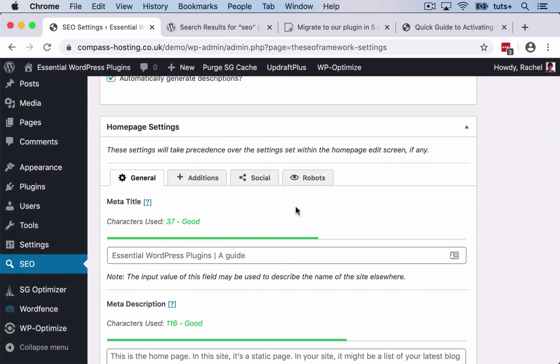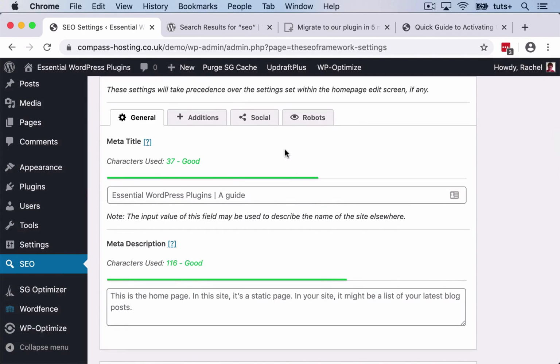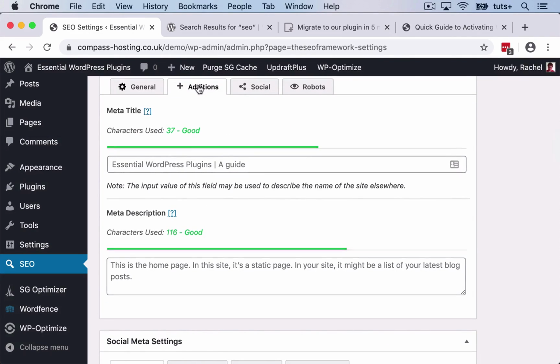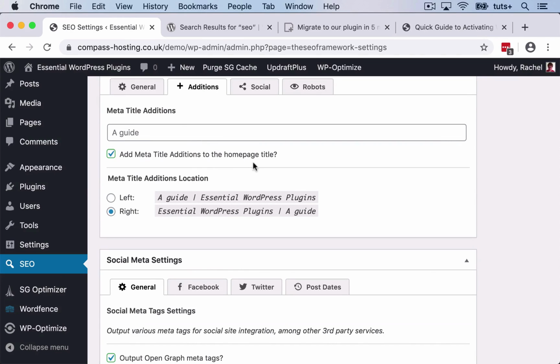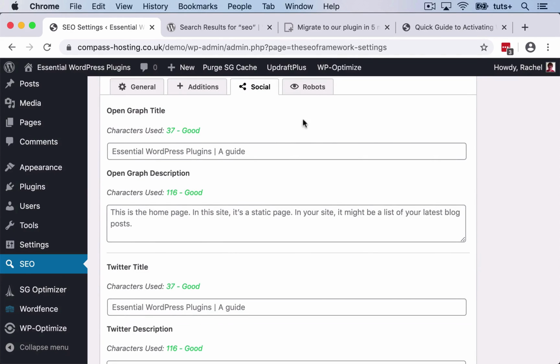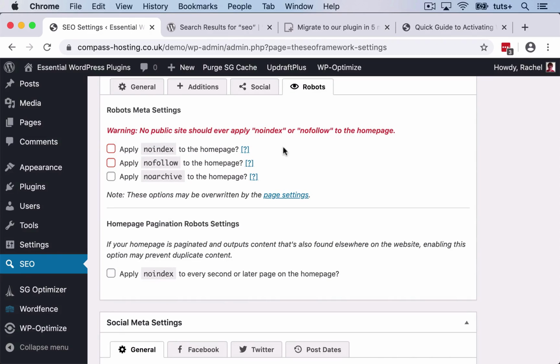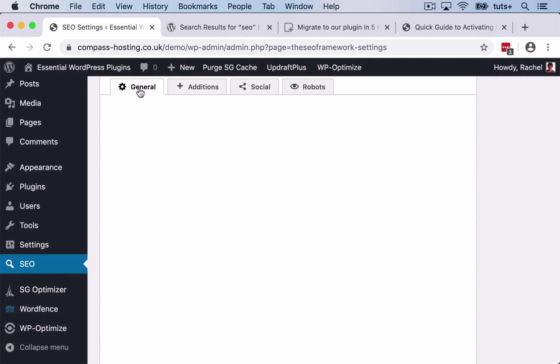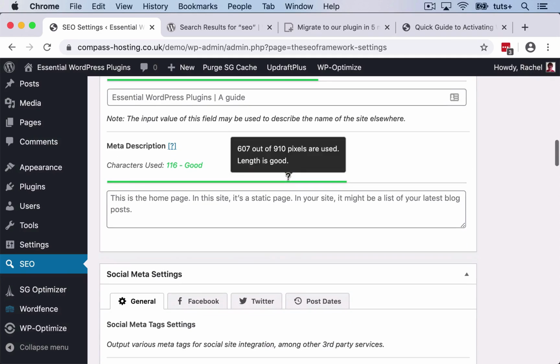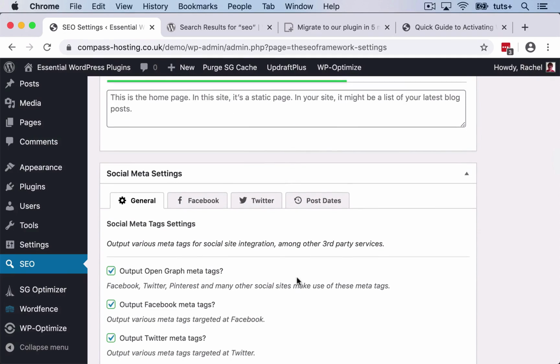I've got homepage settings here. So this is where you would change the title and the description of your homepage. So with Yoast, you do it when you're editing the page itself, but with this plugin, you do it in the settings. And again, I can add things such as metadata and additional characters. I can noindex the homepage if I want to, which I definitely wouldn't do because I want robots to be finding that. And I've also got social meta settings.